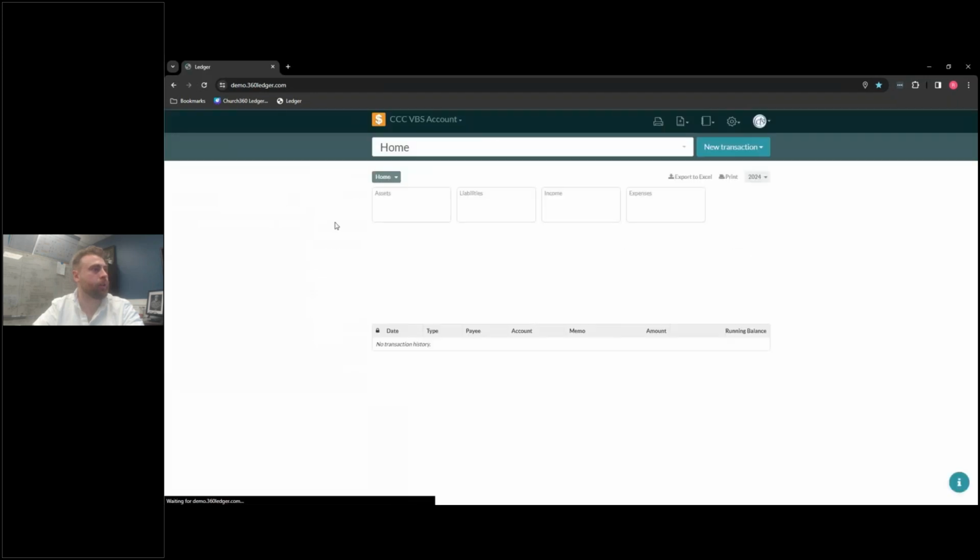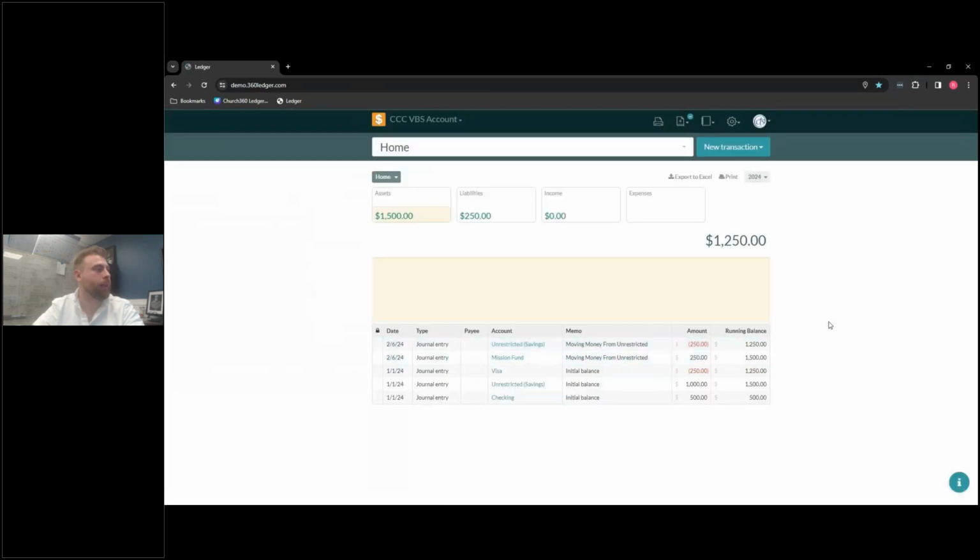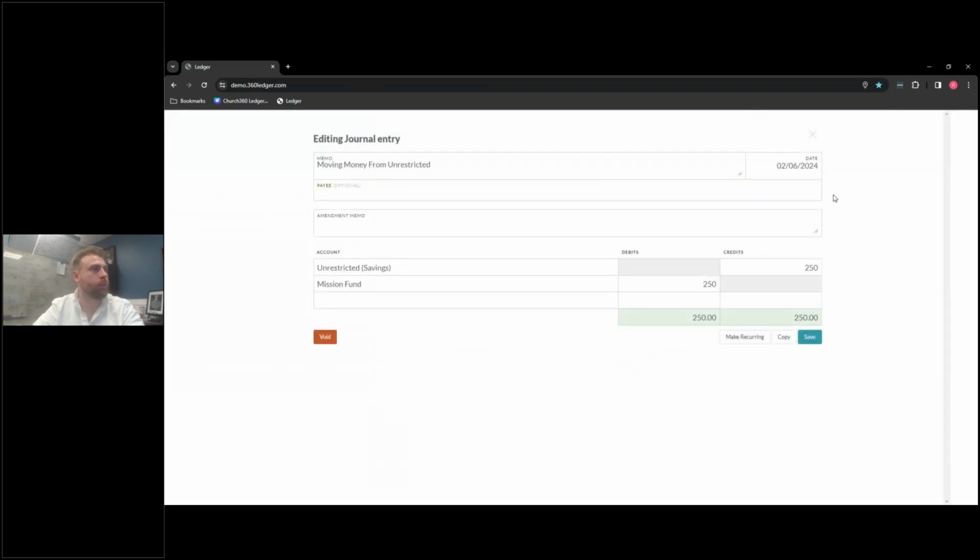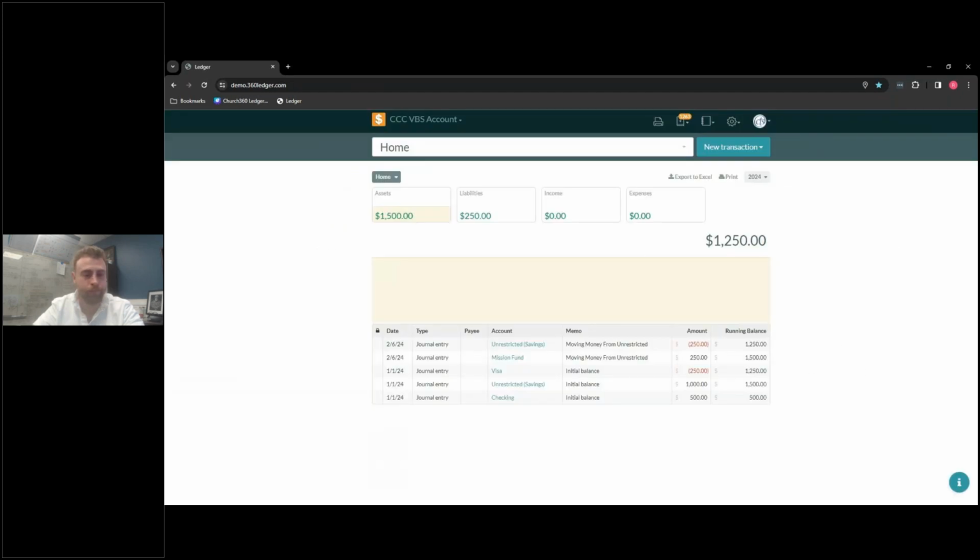Oh, so this is the journal entry I was trying to show. There you go. That's so you click the balance, so you can see and edit the journal entry here. Okay.